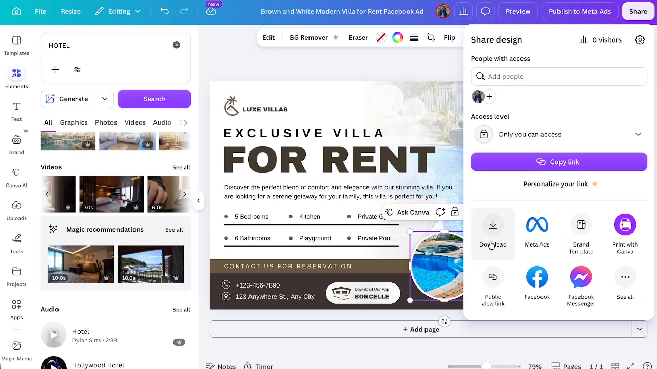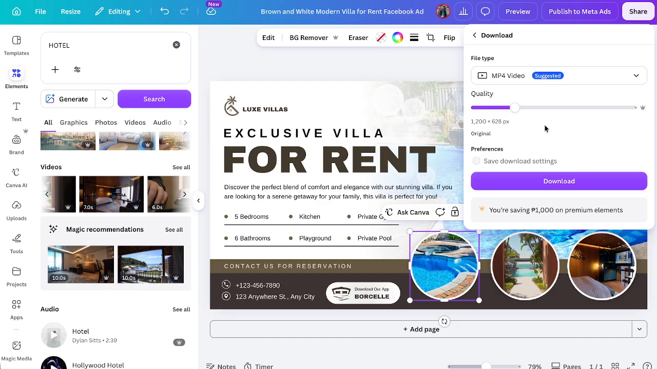and afterwards you can just click on share, download the PNG for a better format. If it's a video, then MP4 for a video, then post it directly to your Facebook page. So that's how easy it is to make Facebook ads with Canva.